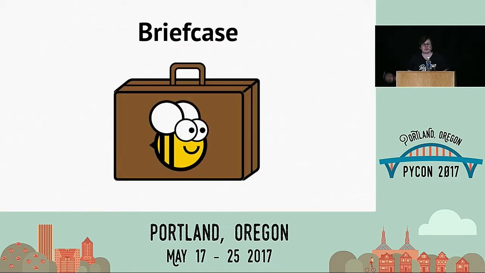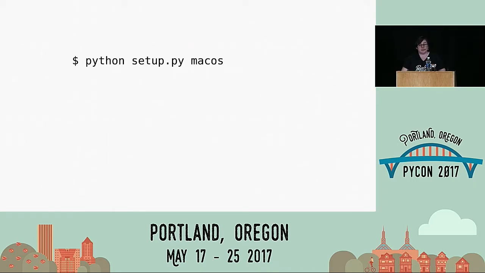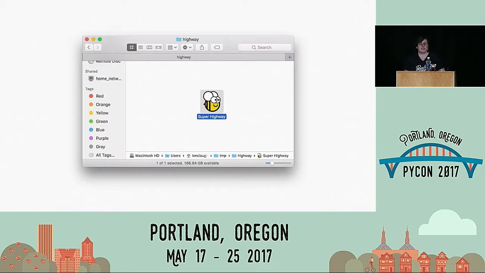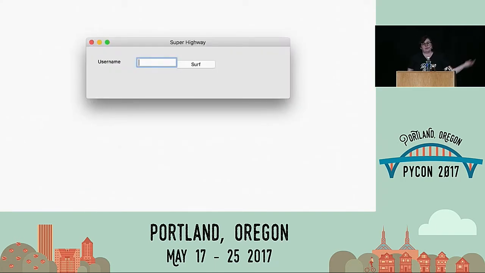Well, this is where Briefcase comes in, because we need to put all the stuff in a briefcase and be able to take it away to places, because all the names of all the projects are fantastic and very literal. What we can do is, if you have Briefcase installed on your machine, you run python setup.py macos, and you end up with a .app. This will show up in your Finder, and you can double-click it, and you get the application as you had before.